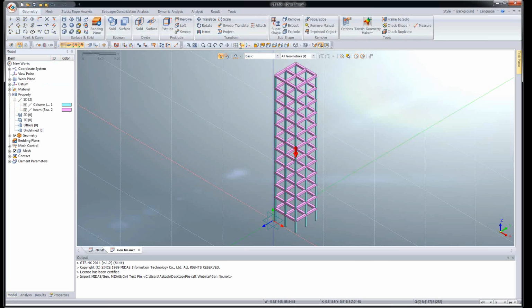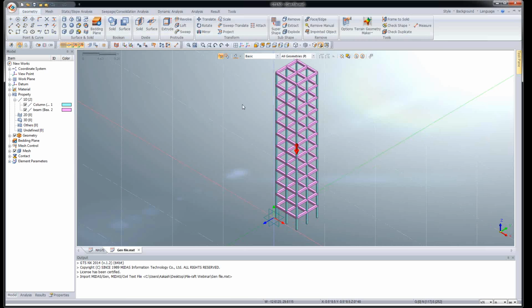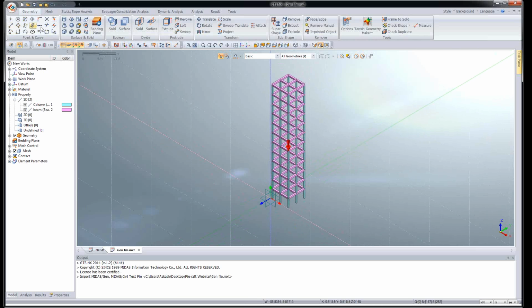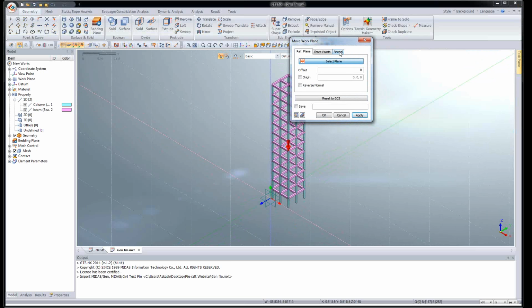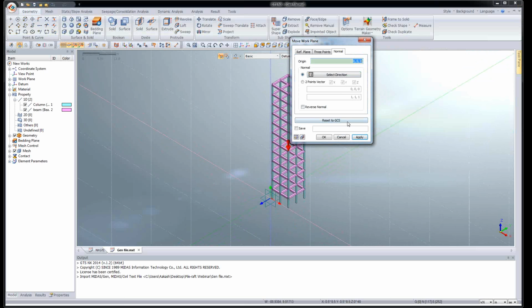Okay. Now I will create the foundation for this particular model. I'll move the work plane. So move work plane, click on Normal, and you can reset to GCS. Click OK.